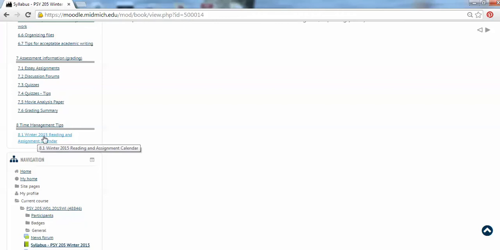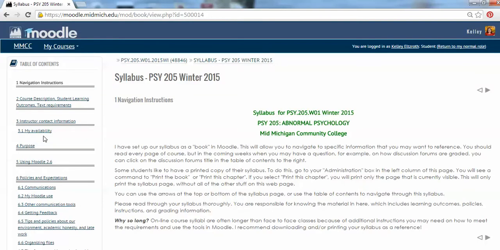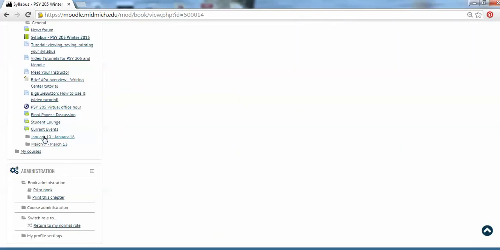But sometimes students have asked, well, what if I'm not online? So there's a couple of things you can do. If you go all the way down to the bottom of your page, there's an administration box. And under book administration, you'll only see this when you're inside of a book. You can either print the book or just print the chapter, which would be the current page that you're on. So to get to the whole syllabus, and this will also help you download it, by the way, even if you don't want to print it.